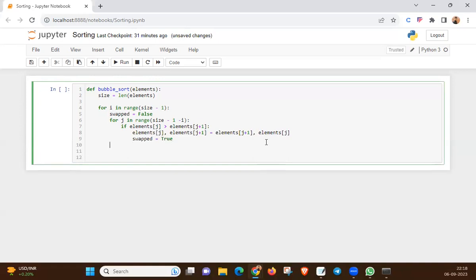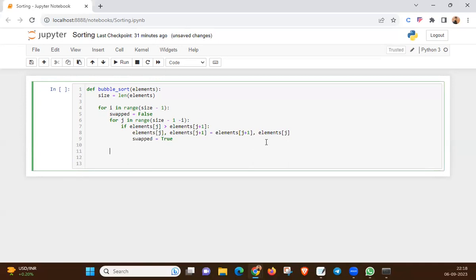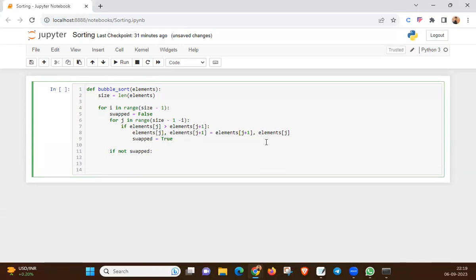Now, after this iteration, we need to add a check: if not swapped. So what if it is not swapped? The list is already sorted. So in that case, we can break out of the loop. So this thing we can do.